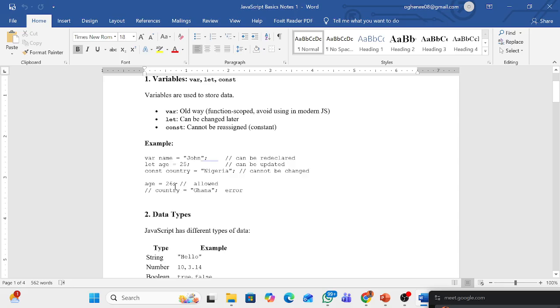Yeah, it's possible. Remember, it's still the same variable name, but the value changes. Are you saying that the value changes? Yes, from 25 to 26. So updating or changing for let is possible.